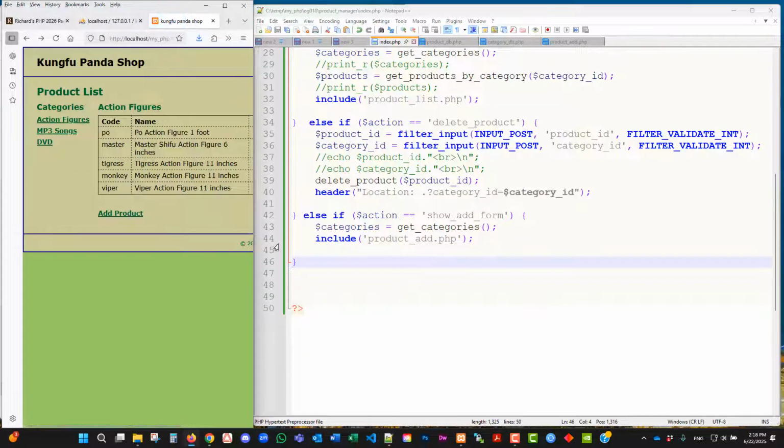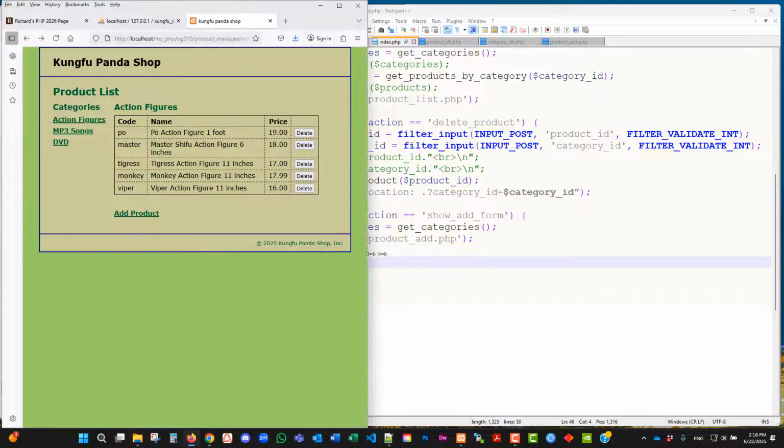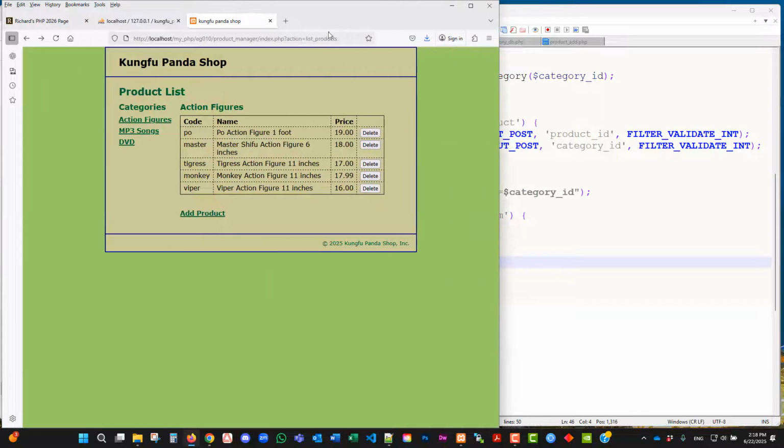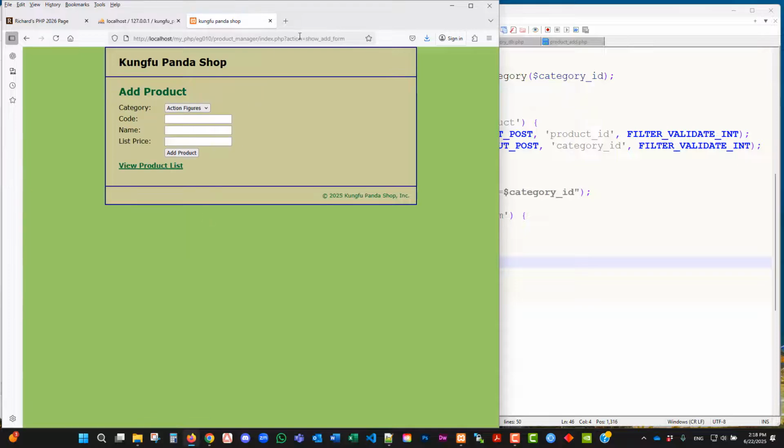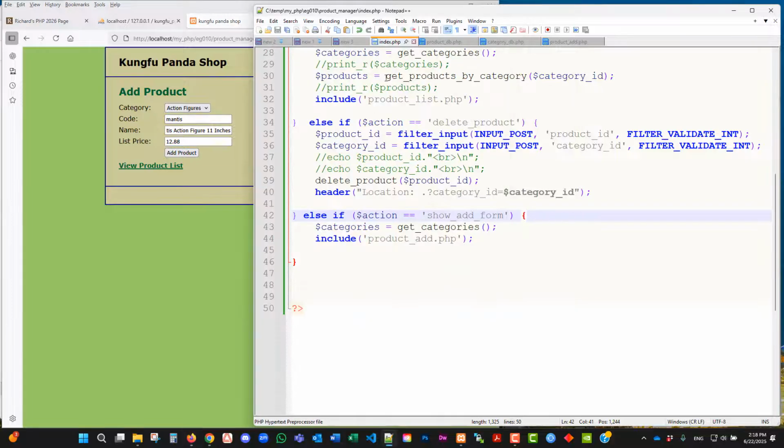In the add product, let me just show you the URL. This is index action equal to list product. Now it is index action equal to show add form. So let's say you key in Mantis, .88. If you want to add product, you want this thing to go back to the database. So in the index, the action is already passed back as add product.